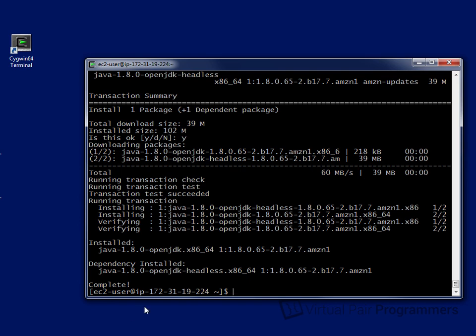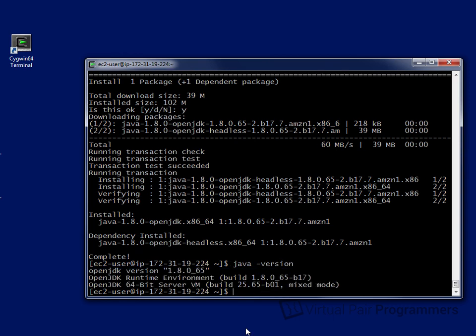If you wanted to install Oracle JDK, then you would need to go to the Oracle site, download the package from there and install it manually. It's not that difficult to do, but it's not really worth any extra effort for this course. So once that's complete, we should now be able to do java -version, and wonderful, we have version 1.8.